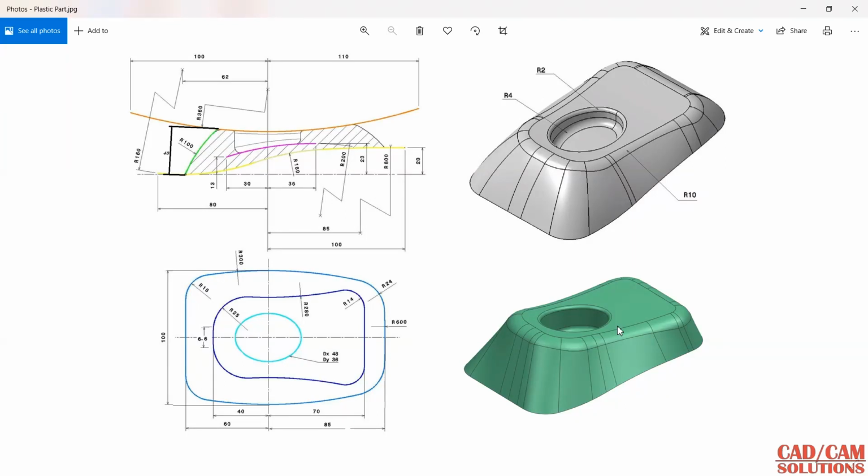Hello friends, in this tutorial we will create this plastic part and I am trying to create this model using surface. So here we have this part and all the dimensions are here. One is front view and one is a top view. So first of all I am going to create this outer one, this blue curve, and then I will create this yellow one curve, and then I will combine these two curves.